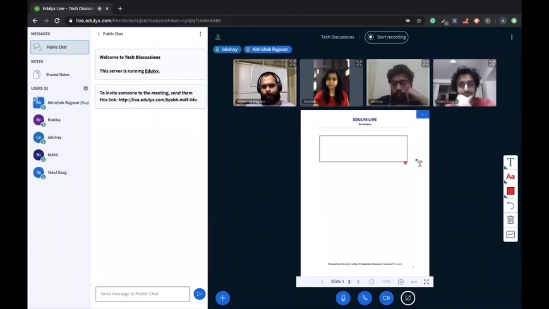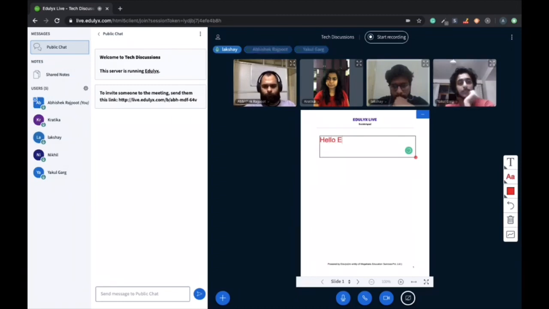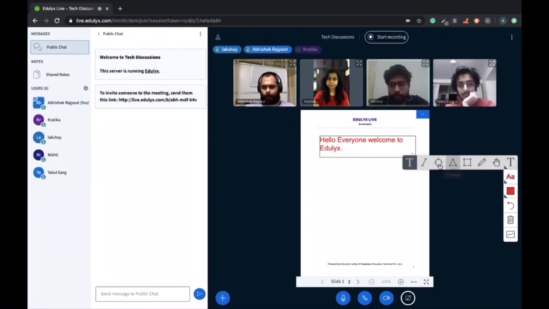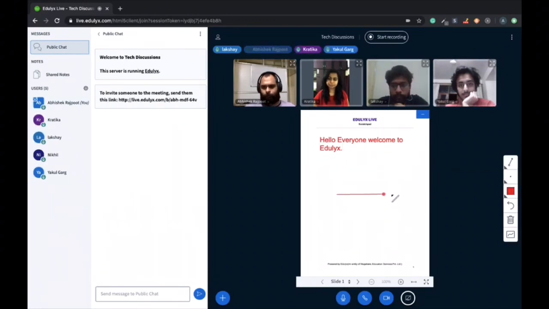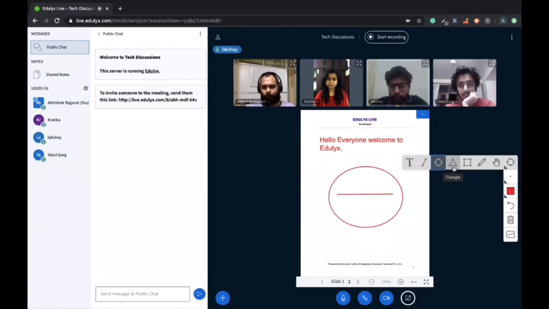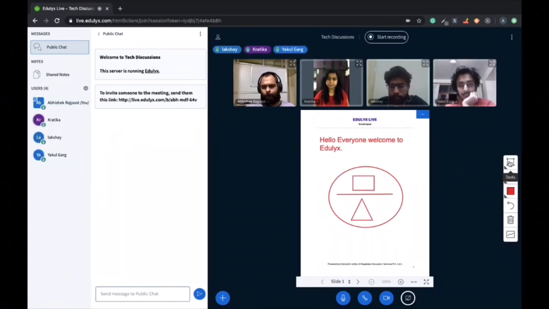On the center of the screen, you can see the default presentation, which can be used as a scratchpad. Using the tools on the panel right to you, you can write text, draw lines, circles, triangles, squares, and you can even write on it.